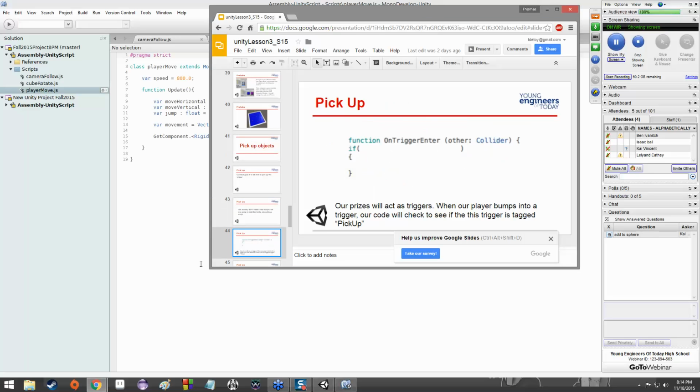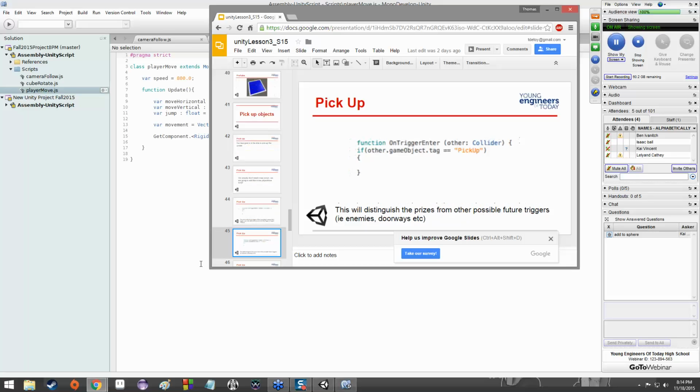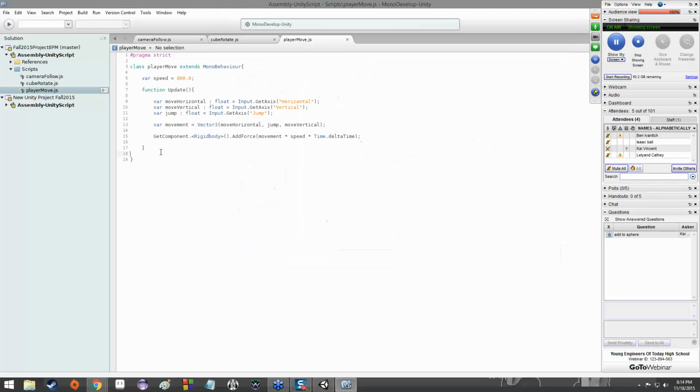So yeah, we're not going to add a new script. We're actually going to put this into the player move script. And it's going to be a new function. Don't worry, I'm going to put the code into the chat box just so you guys know exactly what's going on. I know it can be hard to read on my screen. But basically, we're going to add a new function underneath update. And it's going to be called onTriggerEnter.